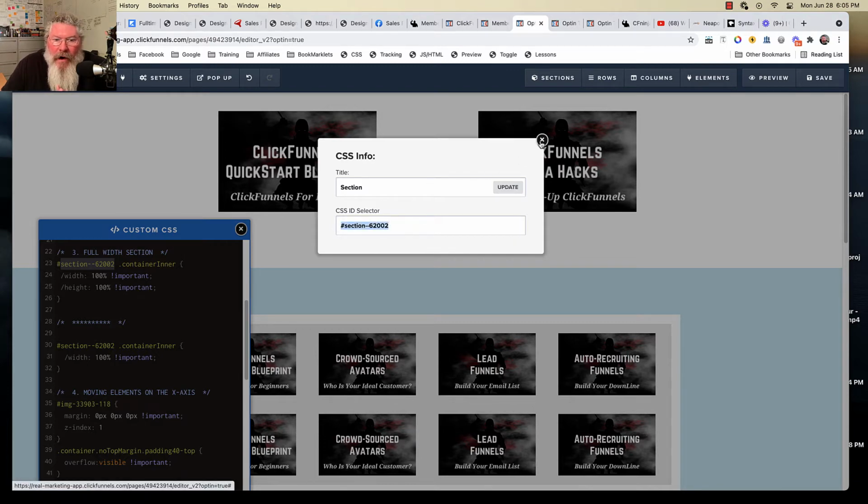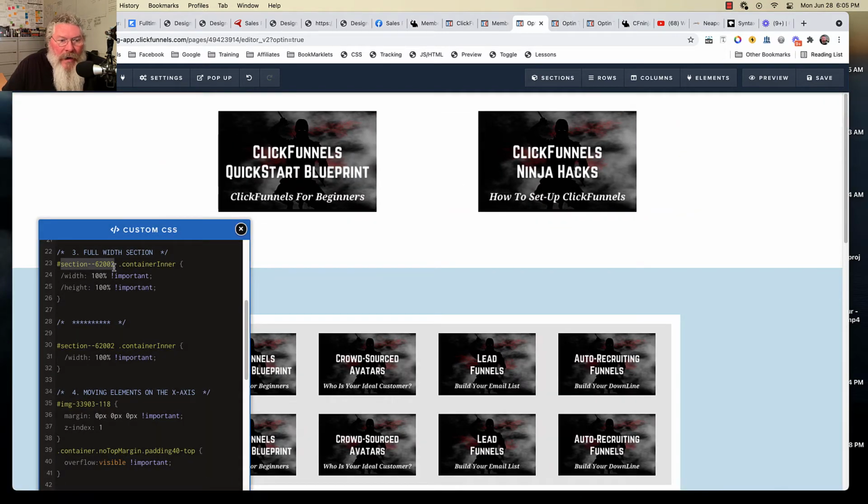Now, there are other ways to select an element. There are other selectors other than the ID selector. In this case, because it has a hashtag in the beginning of it, that indicates that it is an ID. You can also have class selectors and attribute selectors, but that, again, is for another time. So here we got our 62002. So we'll close that. So we got our 62002 here, and we got space container inner.